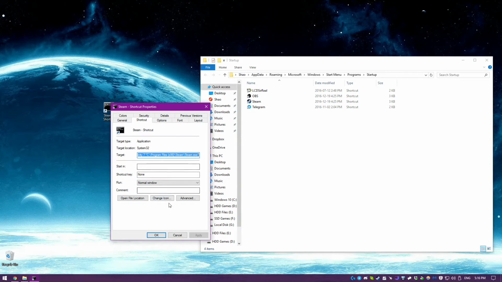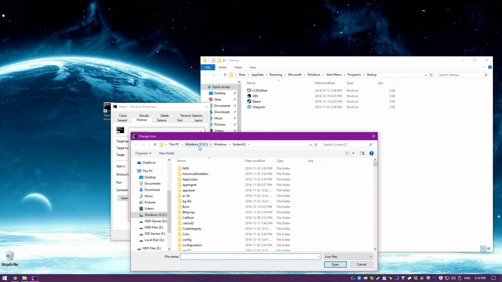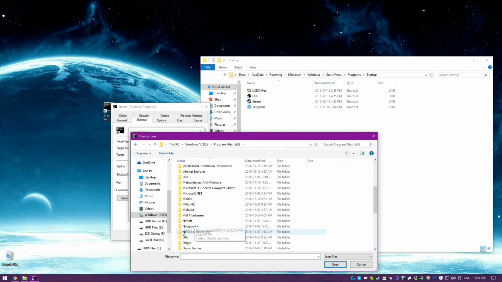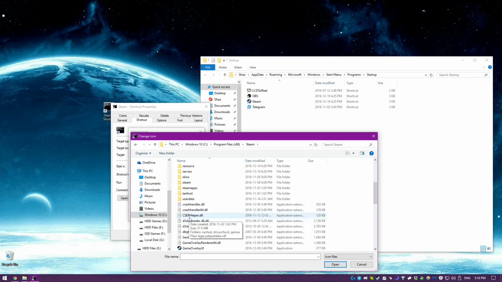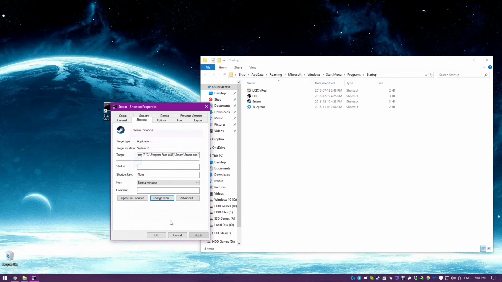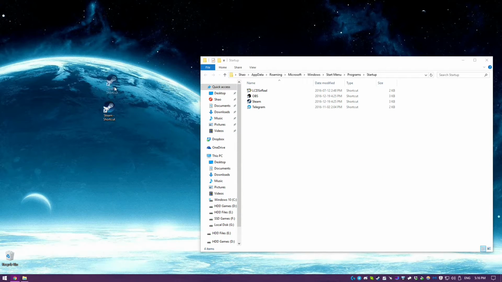However, you can do the same thing. Change icon, find it, 32-bit. Oh wait, that's OBS. Steam, where are you at? There you go. And now Steam is going to look as fancy as it did before. You can use these shortcuts and put them everywhere. For me, I put them in the shell startup because that way, when I start up my computer, OBS and Steam already start up with the CPU preference, and I don't need to worry about it. You can do the same thing.